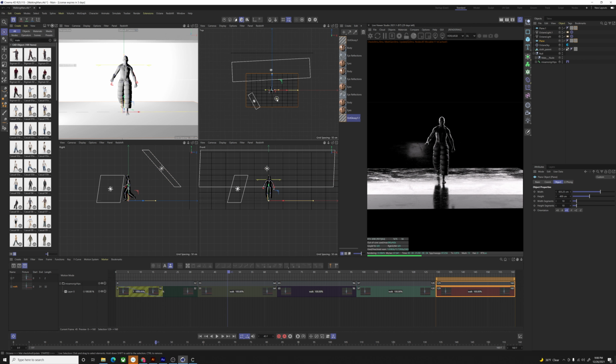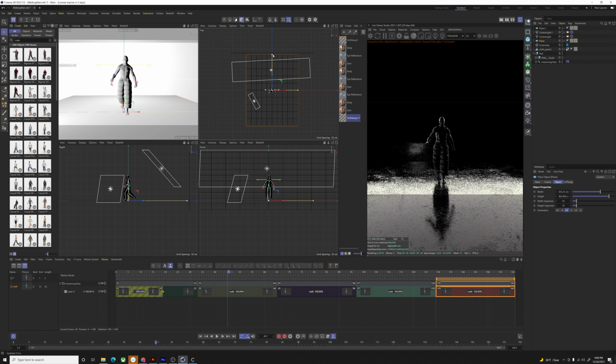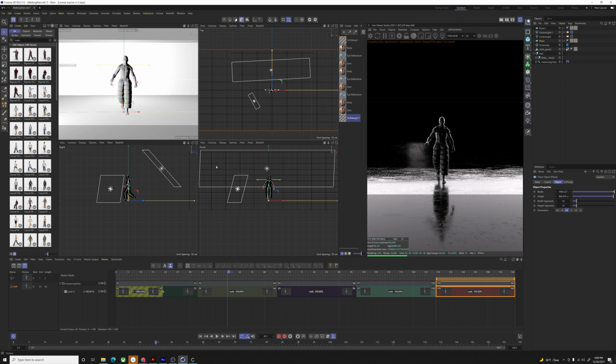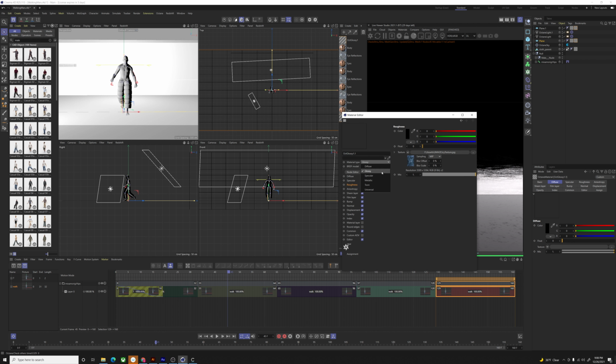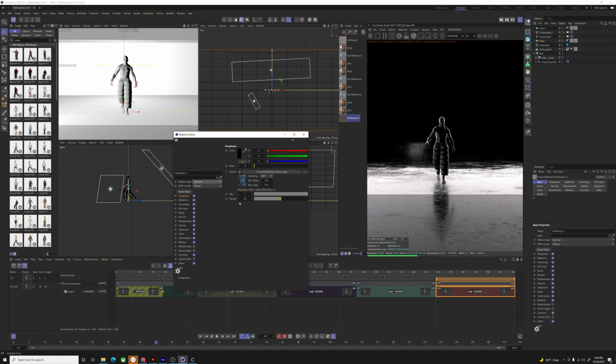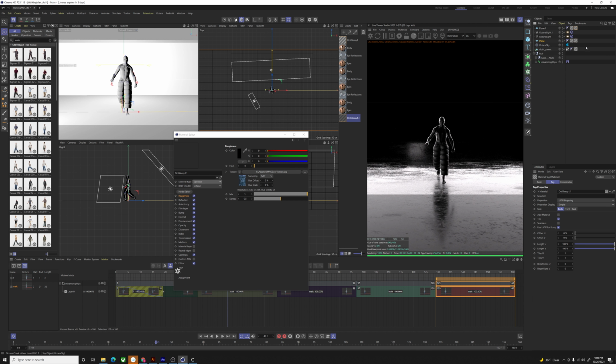And these guys are connected. You can overshoot it a bit even. I might change this to specular and see what happens. That's pretty weird. Weird and wonky.